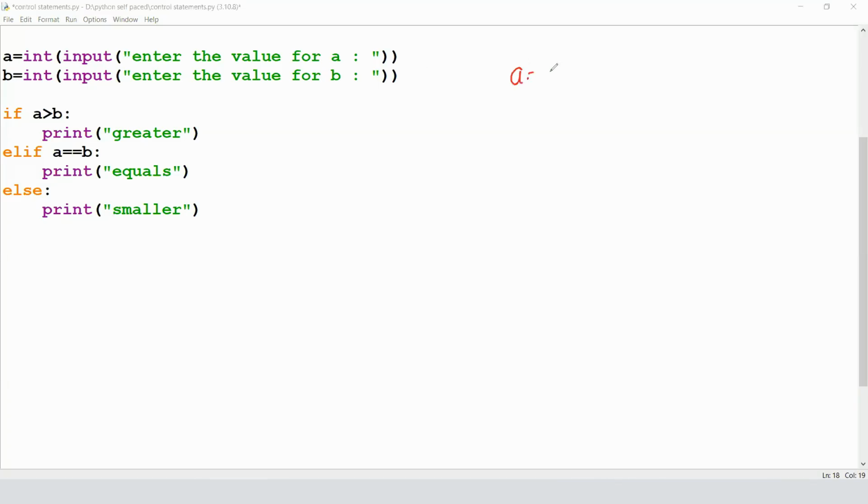Suppose in A I have 2, and in B I have 5. So how does it work? First of all, it checks the condition: if A is greater than B, no, false. If false, it will not execute this line and goes to the next line, which checks whether A is equal to B or not. So 2 is equal to 5, false again. If false, it goes to the else block, and directly it prints smaller.